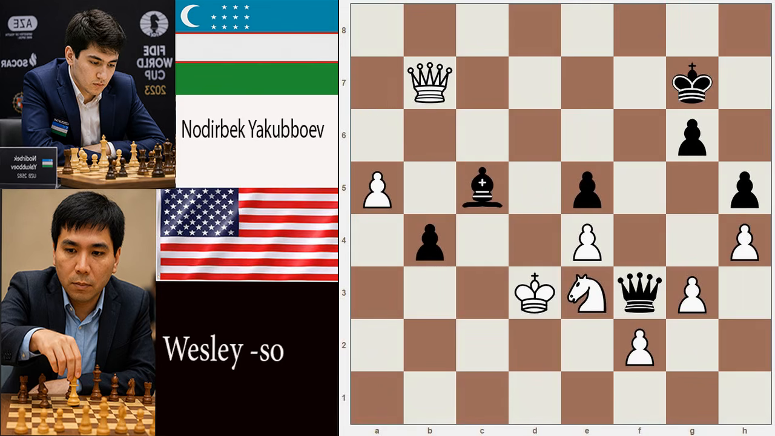Wesley checks with the queen from b7, forcing Nodirbek's king to move while keeping the initiative. Nodirbek moves the king to h6, escaping the check and remaining under continued pressure. Wesley repositions the queen to c8, supporting the passed pawn while maintaining pressure across the board.